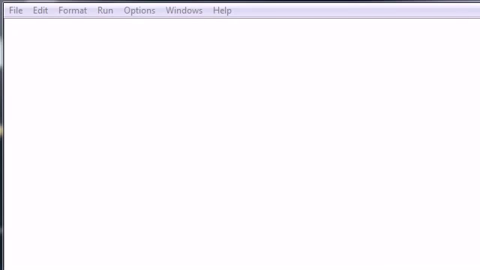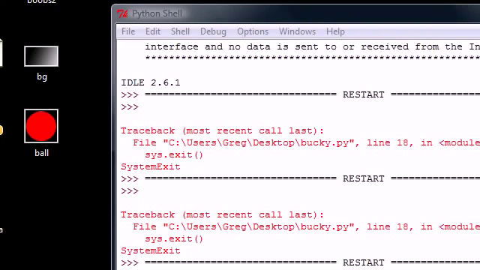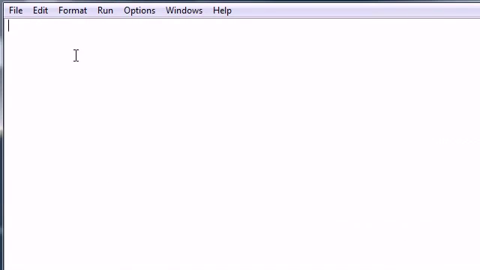Before I begin, I want to show you guys that I have two images. One's a JPEG image right here called BG, which is pretty much just the background I'm going to use, a little gradient, and the other one's a little ball, as you can see right here. So whenever I use those images, now you'll know what I'm talking about.